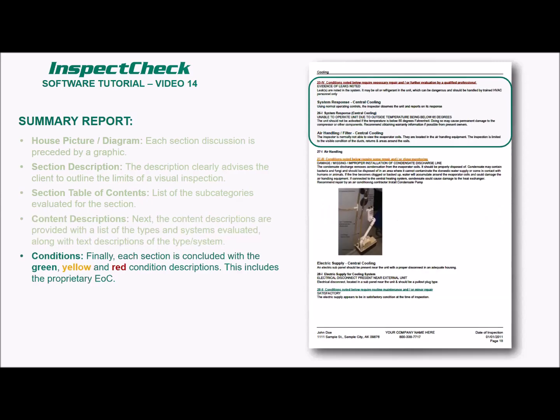So what about our conditions, right? Anytime you select a condition, InspectCheck puts it under one of three headings, and we already talked about that. The green heading is normal maintenance and serviceable or satisfactory. A red heading is our conditions noted below require necessary repair or further evaluation by a qualified professional. Again, even if you forget to tell them, here it is. Okay, evidence of a leak. So that's going to be a problem.